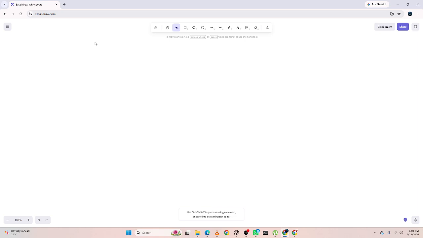Hey everyone, want to save your drawings in Excalidraw? Excalidraw automatically stores your work in your browser while you're editing, but it's also important to save or export your drawings so you don't lose them. In this full guide, I'll show you how to save Excalidraw drawings in 2026.